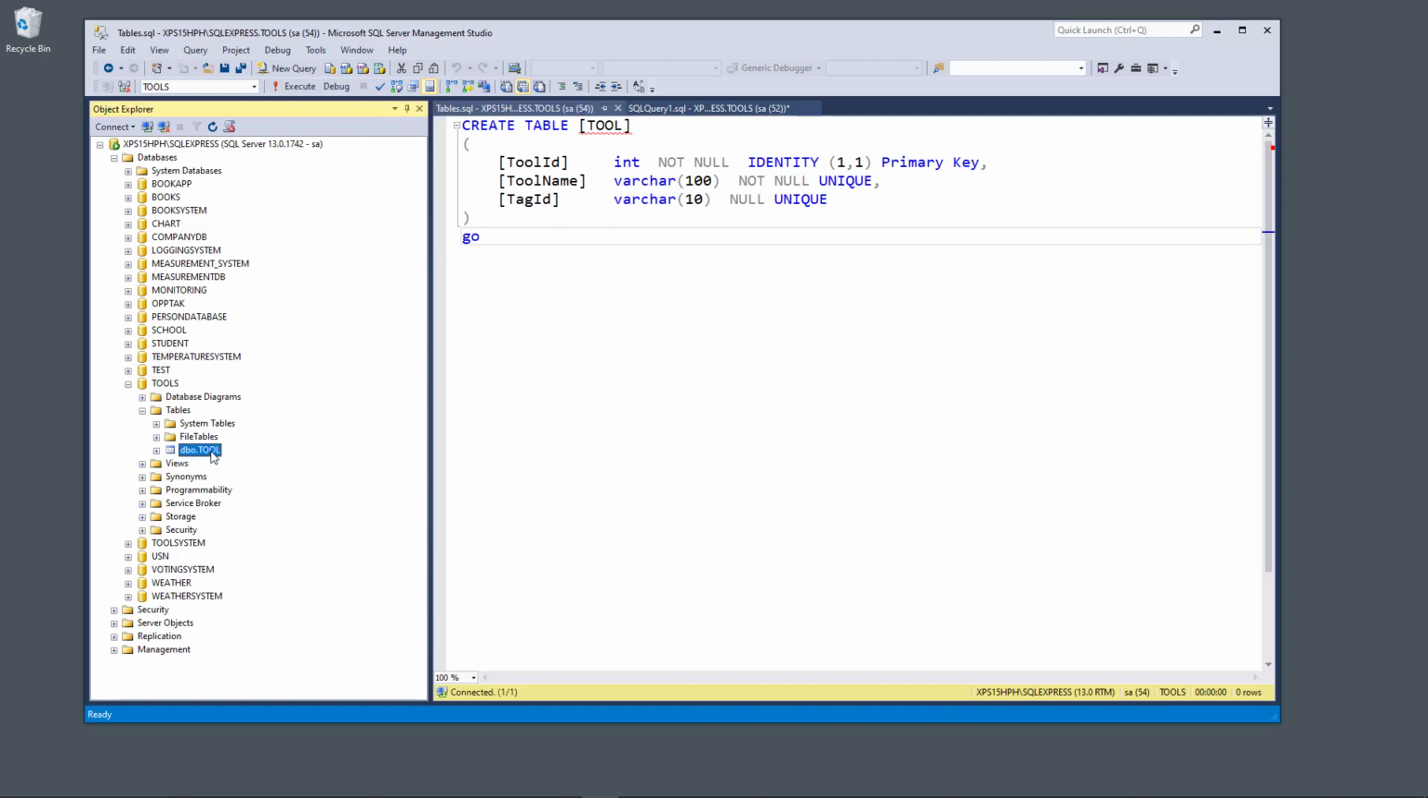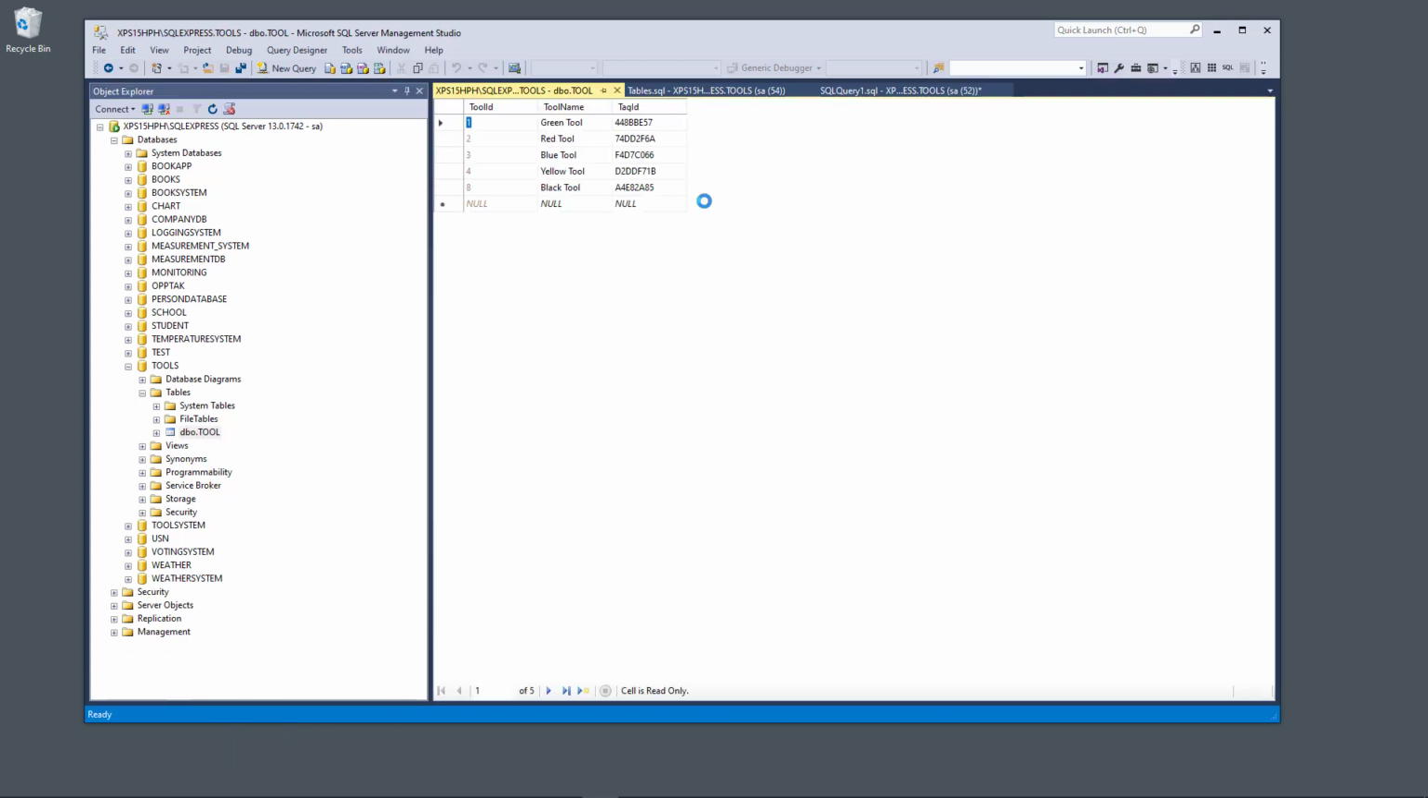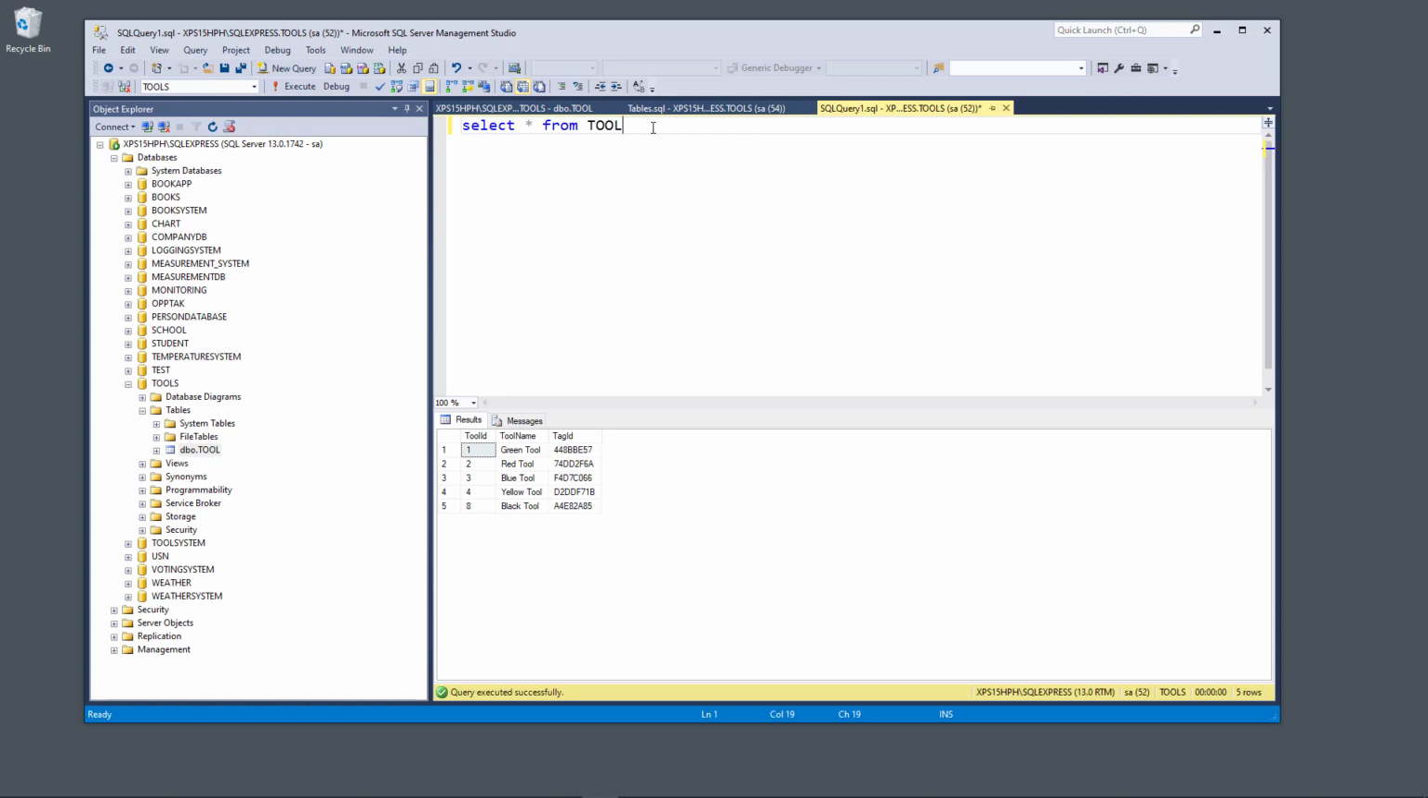I'll just right click on it and then click edit top 200 rows, and then I can create some default data in this table. It has 5 tags stored in the table. The tool name is green tool, which has this tag, red tool has this specific tag, etc. I can also write a specific query: select all from tool, click execute, and then you see this is the information that is stored in the database. So let's go to Visual Studio and see how this application has been created.